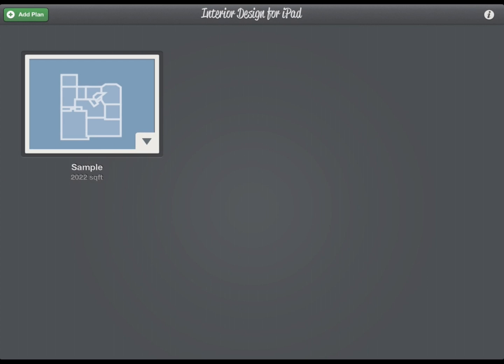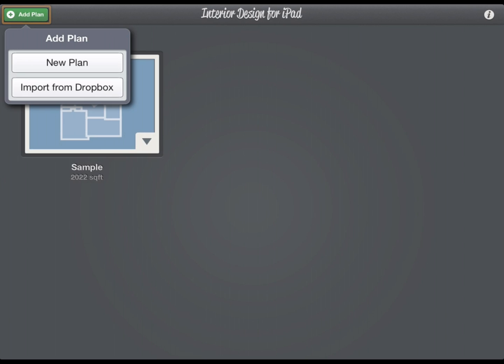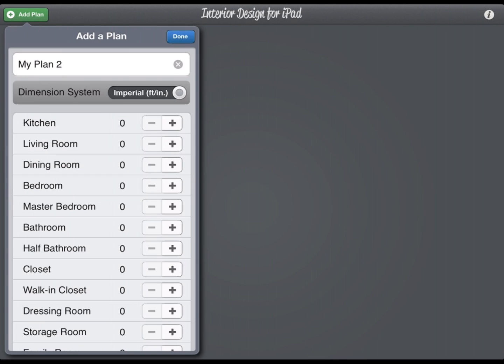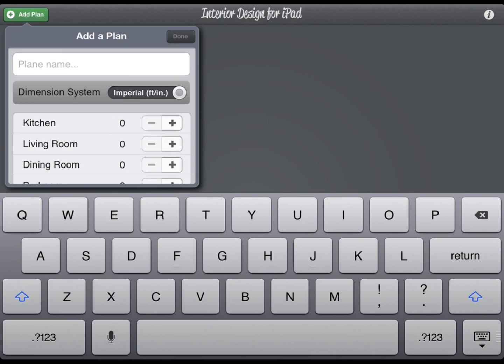Let's create our first plan. Tap the Add Plan button at the top left of the screen and select New Plan. Give your plan a name. I'll call mine Paris Apartment. And since the plan is intended for Europe, I'll use the European measurement standard, which is the metric system. If you are in the United States, you'll want to use the imperial measurement system.